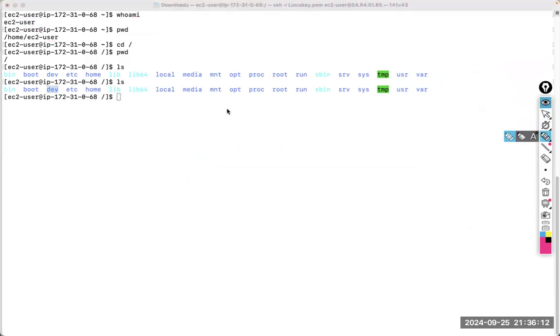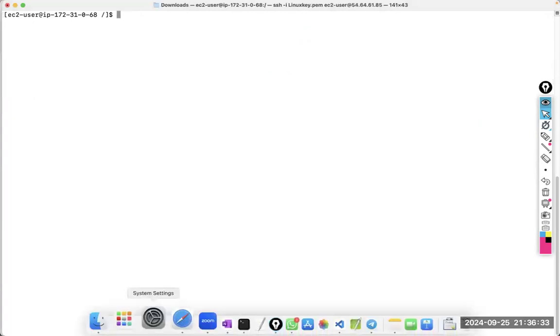As I told you in the file system hierarchy, under top level root, we have bin, boot, dev, etc, home, lib, local, media, mnt, proc, root. So this is the home for the root user. This is the home for normal users. Okay. Now, I want to clear the screen. So give the clear command. The clear command will clear the screen.